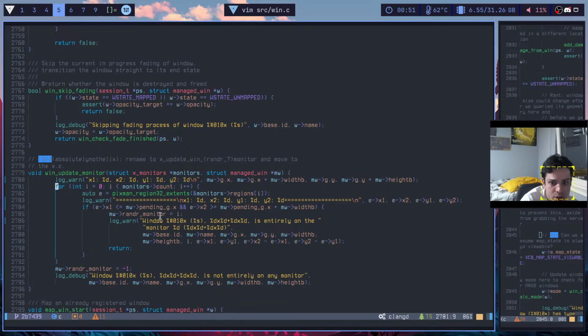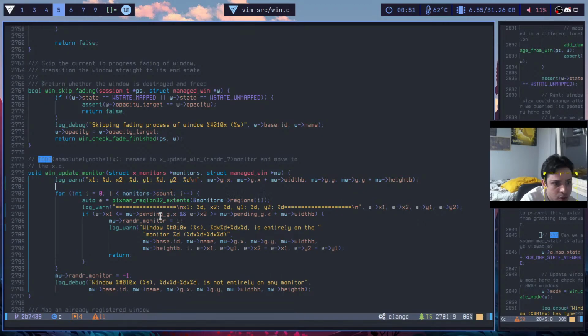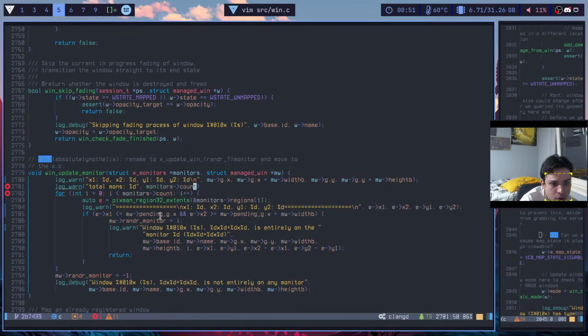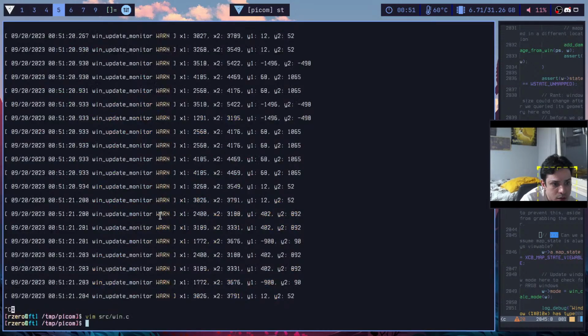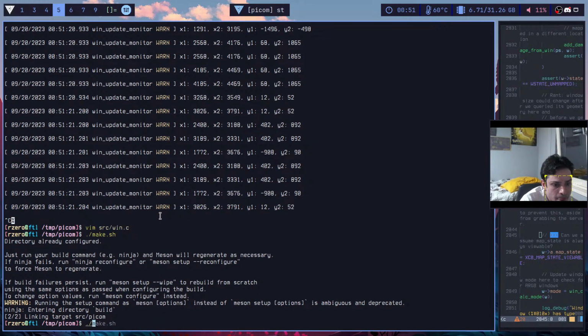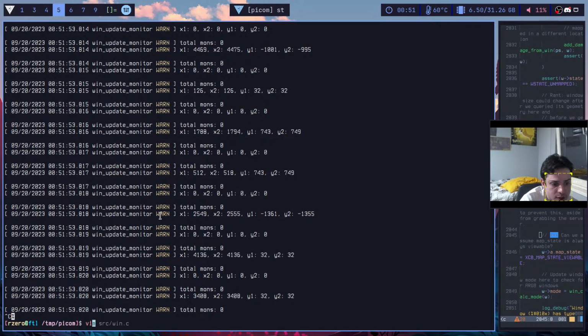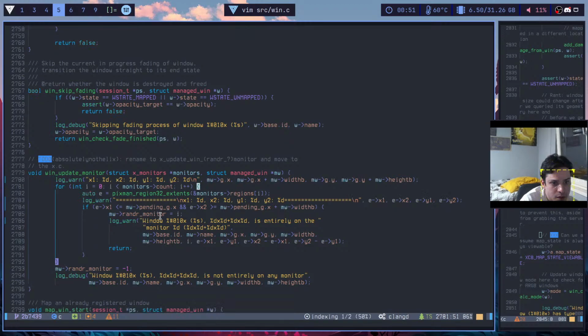Do we have 0 monitors? So let's try to check it. Total mons and monitors to count. This is weird, so make and run. Yes, we have 0 monitors. That is why we are having that issue.